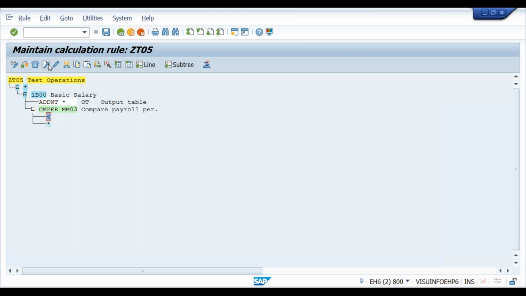Okay? Then what to do? Write equal to 200. Divide the amount with the rate, store it in the rate field. 0 equal to A.